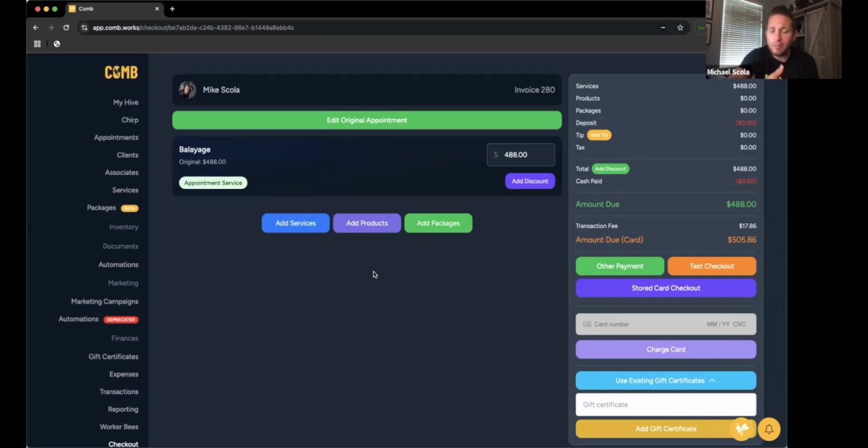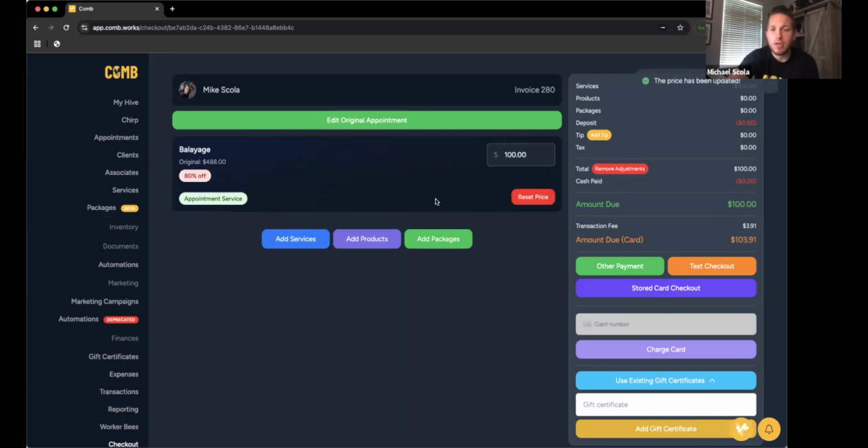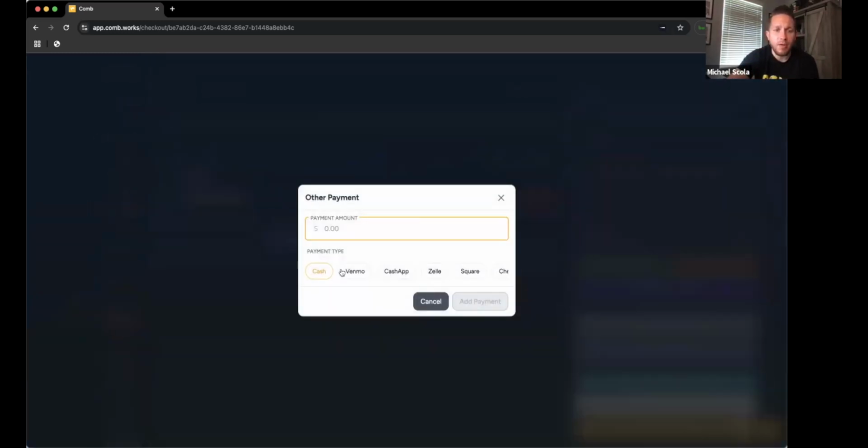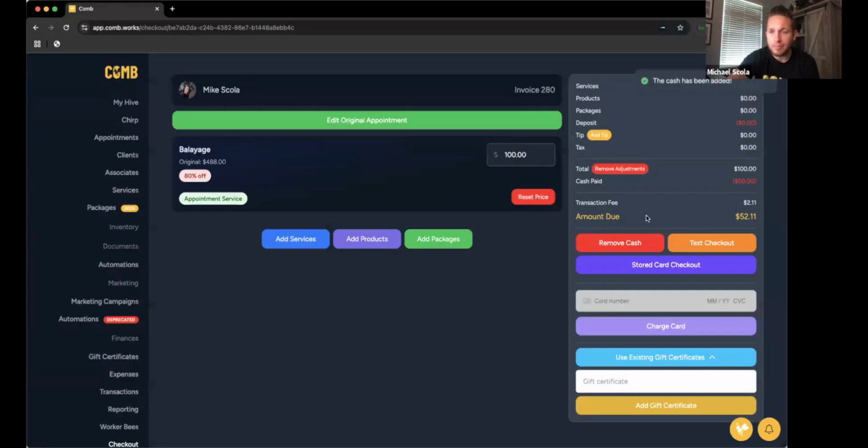If we are taking a payment, and I'm going to make this more of a reasonable dollar amount, it's just set to $100. If we're taking a payment from outside of Comb, we would say other payment, and we can select, is this cash? Is this Venmo? Is this Zelle? Is this Square? So what are our options? We can go ahead, we could set the dollar amount, maybe we say $50 in cash, and now we can add that as a payment.